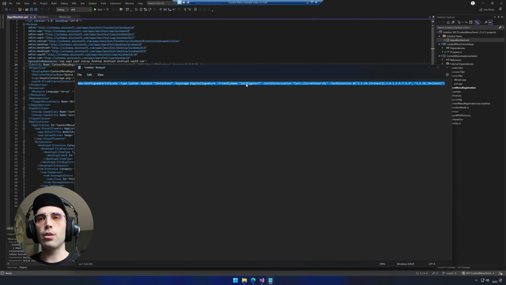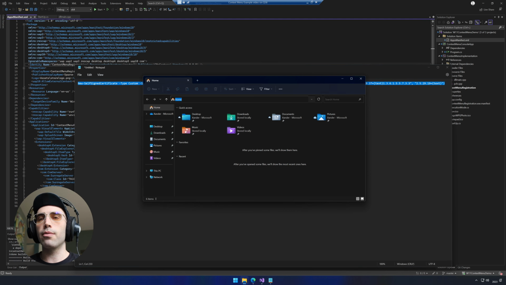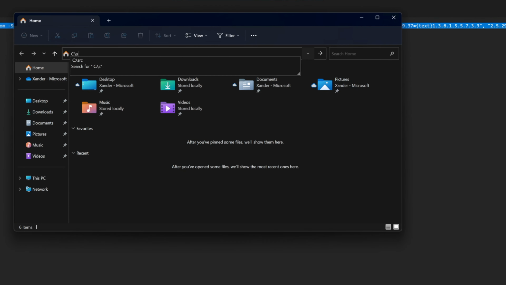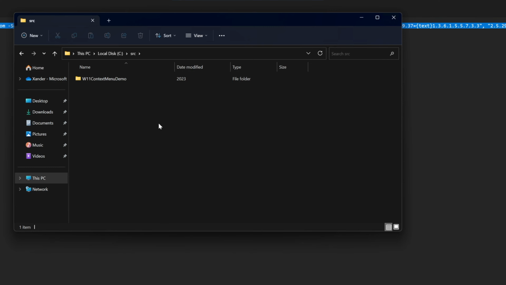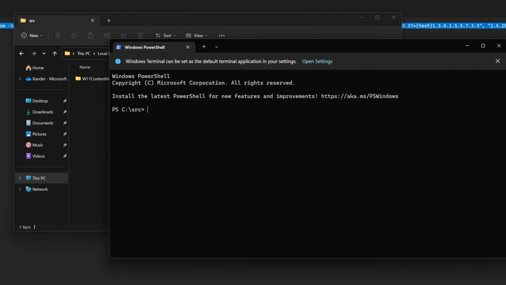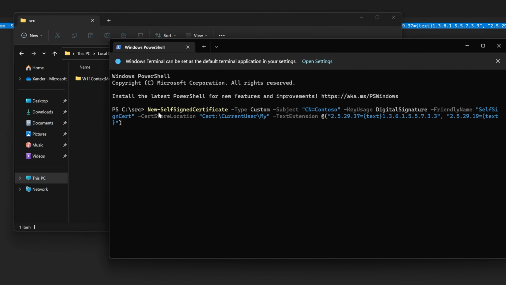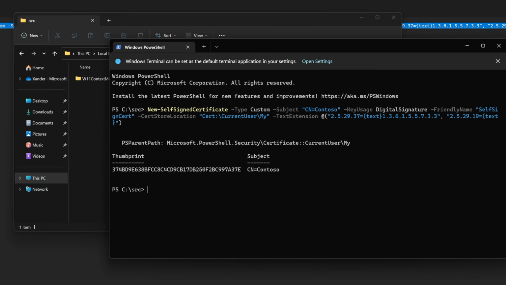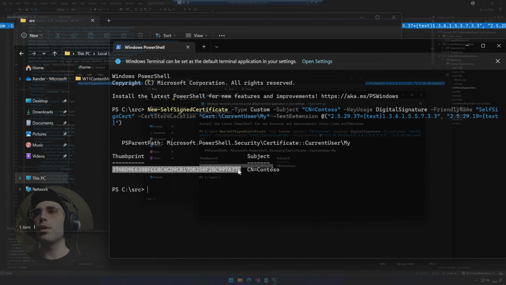So let's actually go ahead and open up the folder where I've put all of my code and where we'll have a little workspace. I've just put it in C:/src just because it keeps the path nice and short. Let's go ahead and open a terminal window, which opens up PowerShell by default, and we are going to paste this command in and hit enter, and there we go. And this gives us a thumbprint which we are just going to copy.